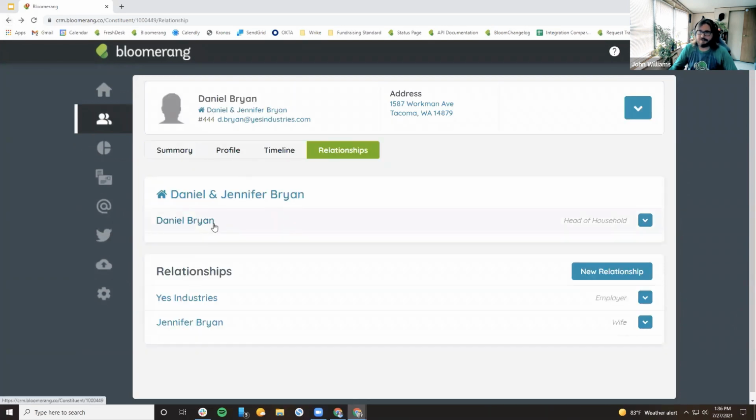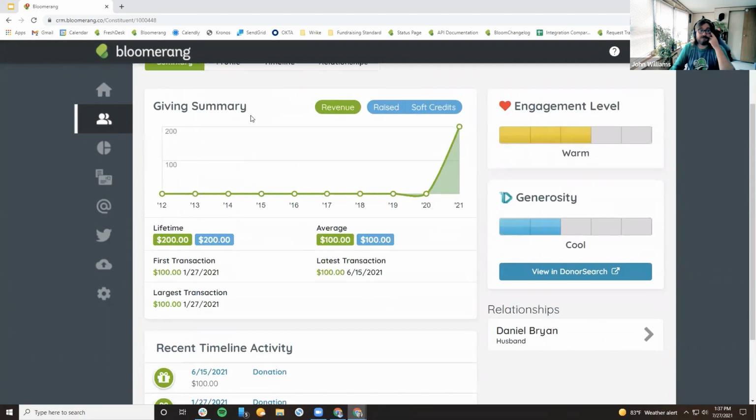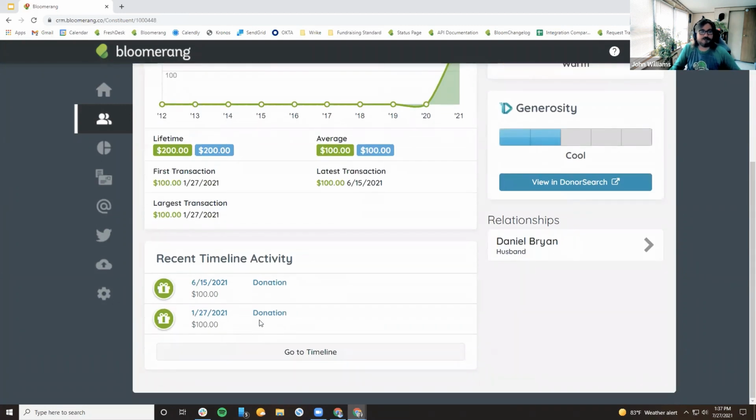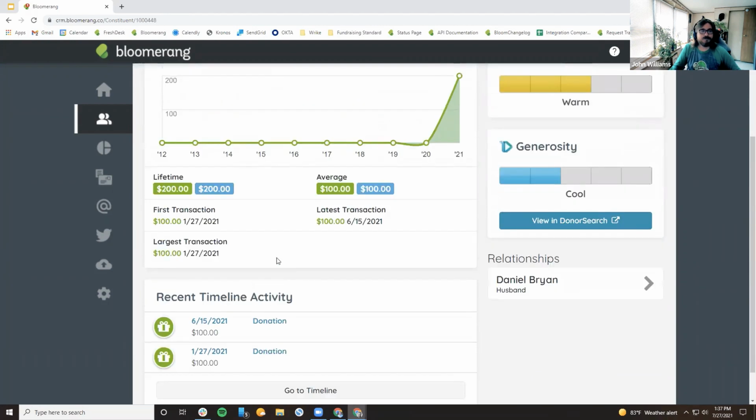So I have Daniel in, now I need to add Jennifer. This is the second step of creating your household. You have one spouse in, now let's go in and add the other. And then maybe add the children after that, or whatever you need to do to fill out the household. Since I'm already on this page, I'm going to come down again, click my little drop down arrow and go to related constituent for Jennifer. Now I'm on Jennifer Bryan's, and we can see here Jennifer does have a couple of transactions on the account. Daniel's did not, but Jennifer does.